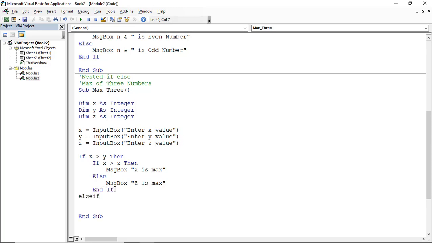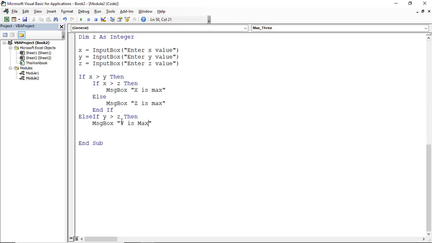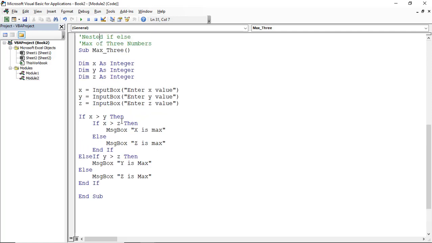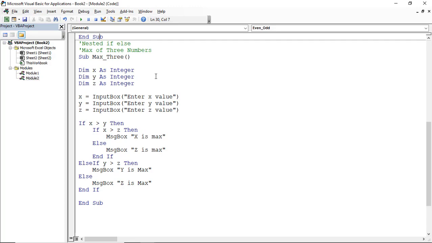Again, else if y greater than z. Look at that, else if, it's a single word. Y greater than z, then message box y is max. Else message box z is max. Then end it. So this is the program for max of 3 numbers, and you can execute.